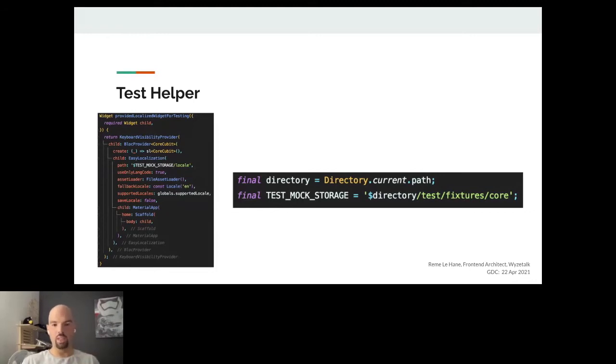This isn't the only place where we've needed to access mock files within our tests. So just having access to this within our test context and defining that has been very useful in other scenarios.